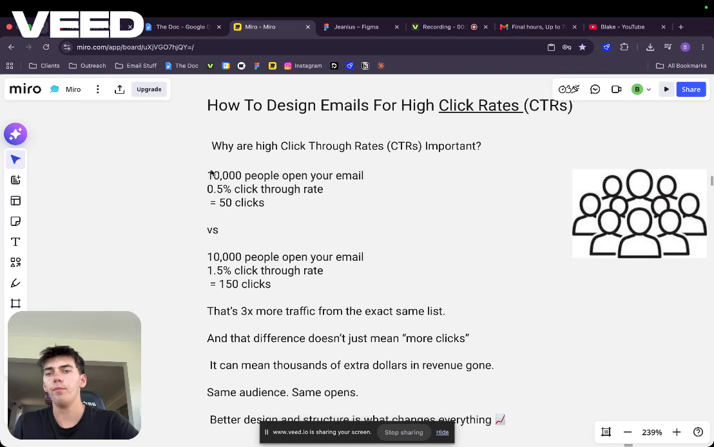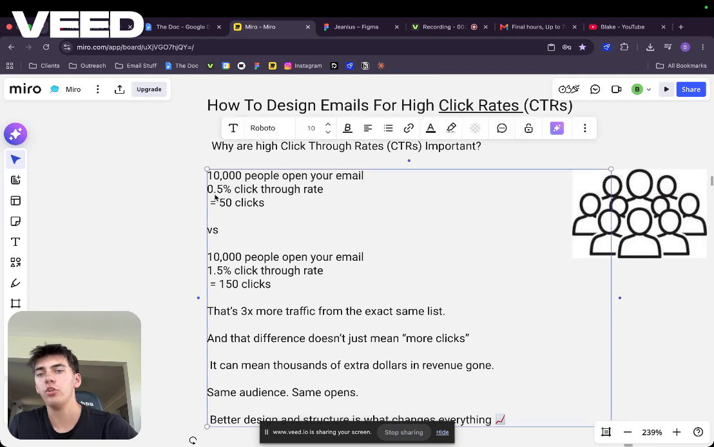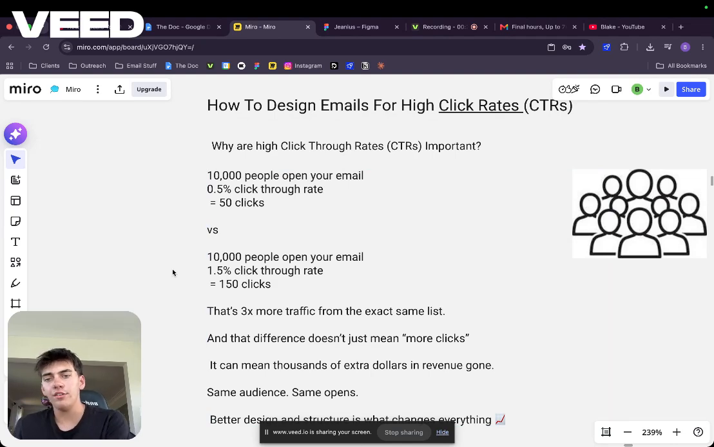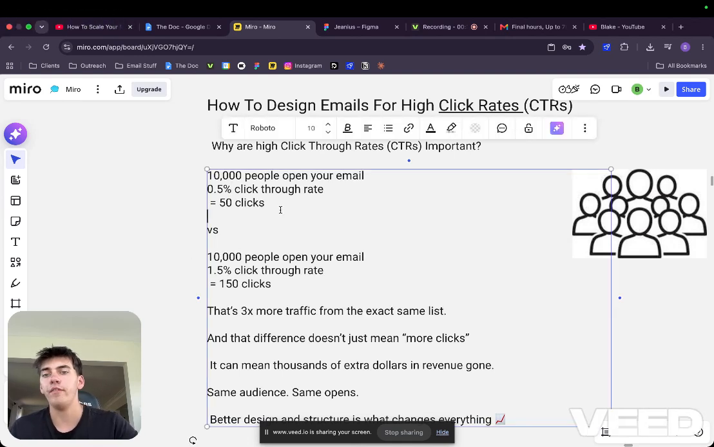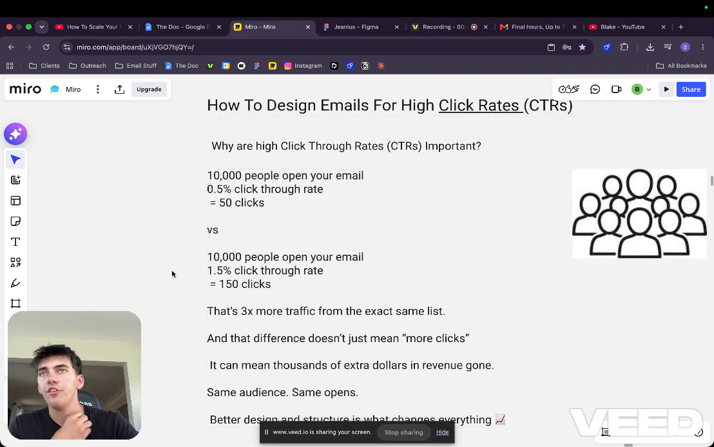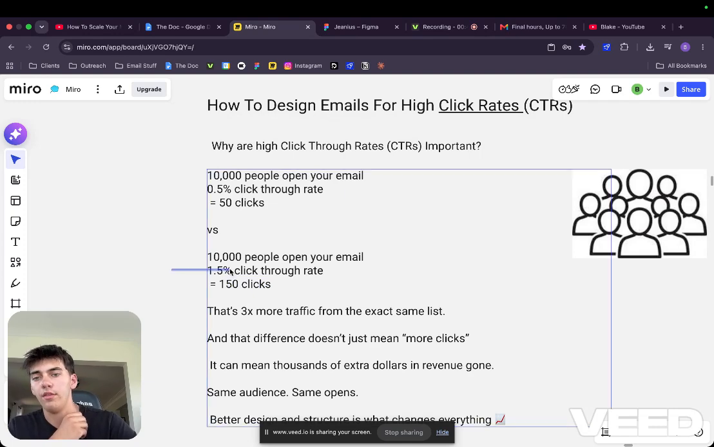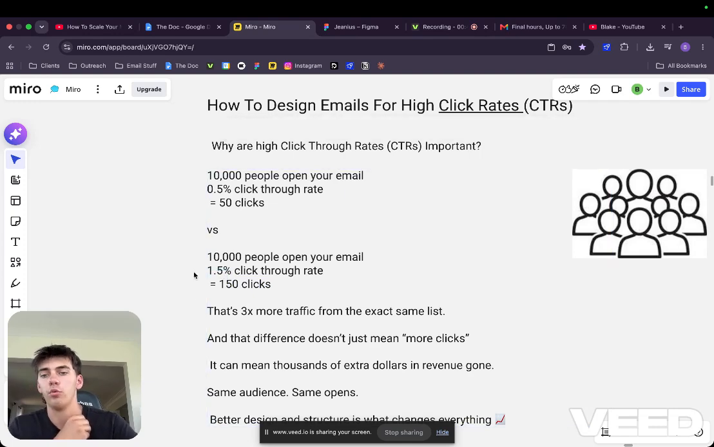Okay. So email click rates are super important, and most people that are running a list don't really understand this. Let's say you send two different emails to the same amount of people, 10,000 people. Email one gets a click rate of 0.5%. Email two gets a click rate of 1.5%. And you can say, yeah, it's only a difference of 1%. It's not going to make a big difference. But in reality, this one's going to drive 50 people to the website. This one's going to drive 150 people to the website. So that's three times the amount of people going to the website, with email two.